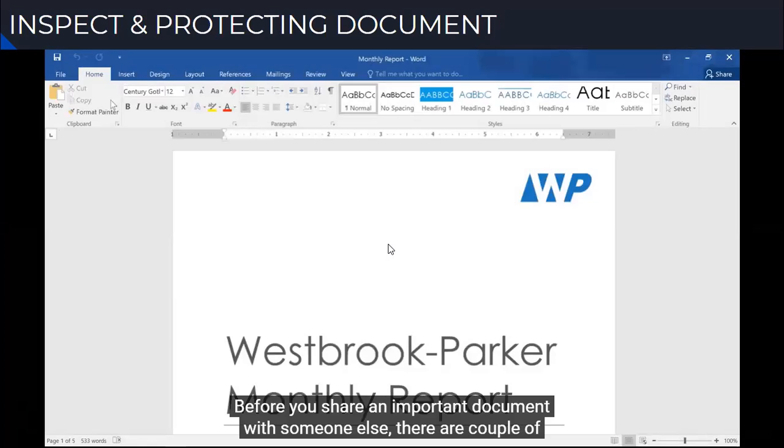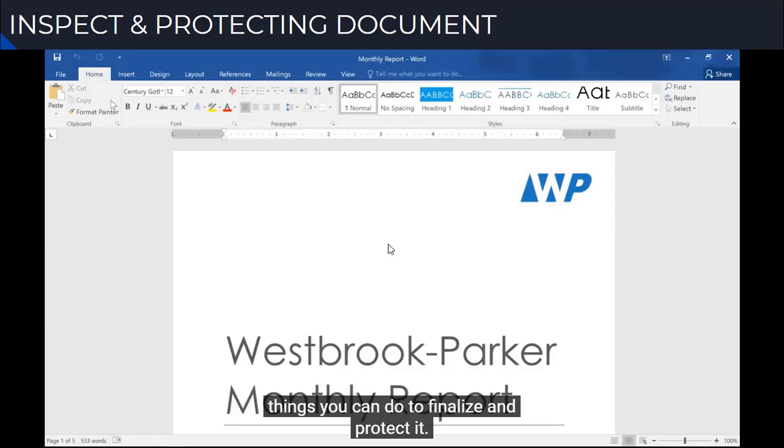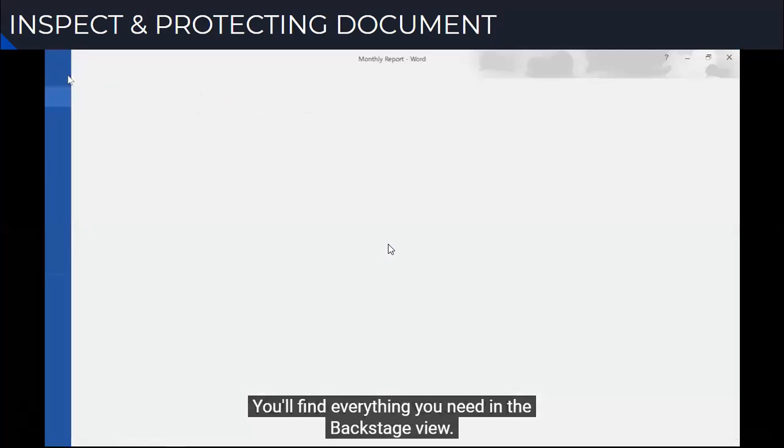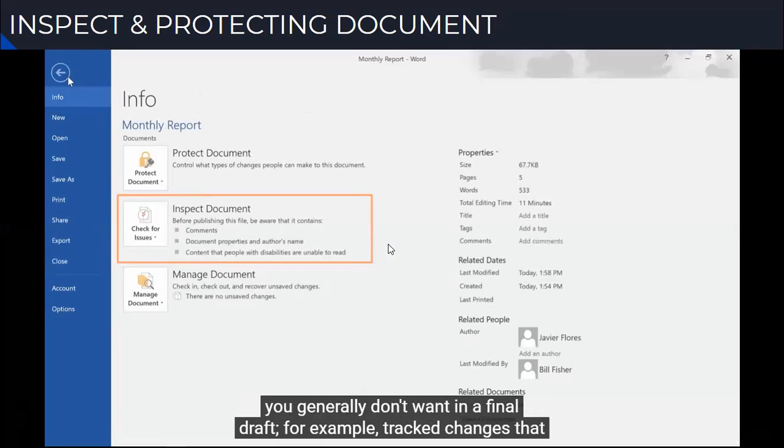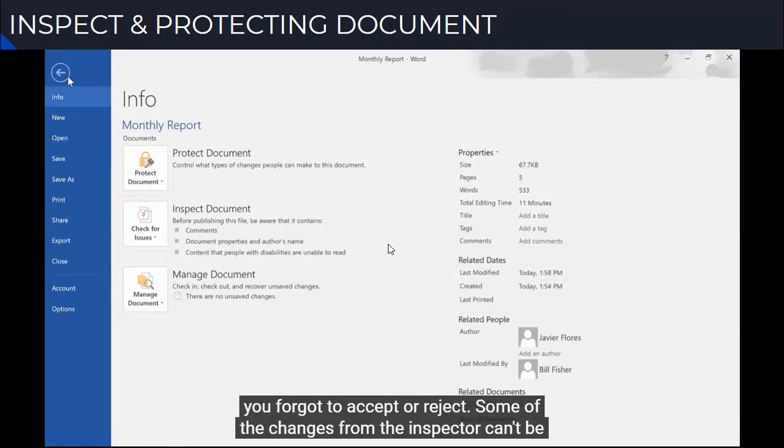Before you share an important document with someone else, there are a couple of things you can do to finalize and protect it. You'll find everything you need in the Backstage view. The Inspect Document feature will let you remove any hidden personal information that's stored in the file. It'll also check for document elements that you generally don't want in a final draft. For example, track changes that you forgot to accept or reject.